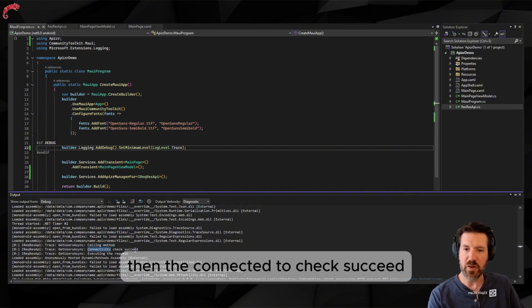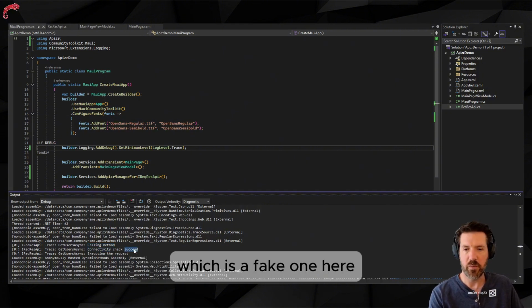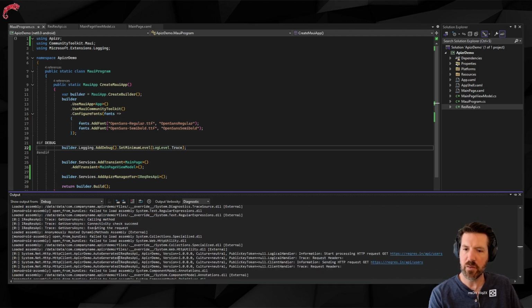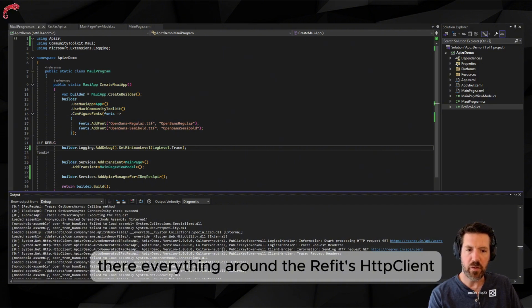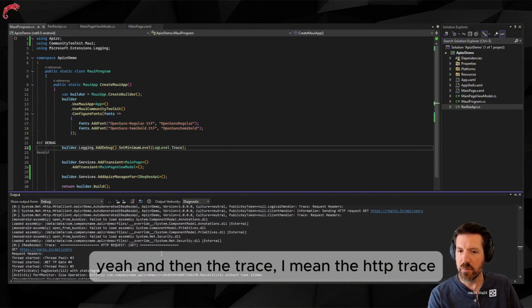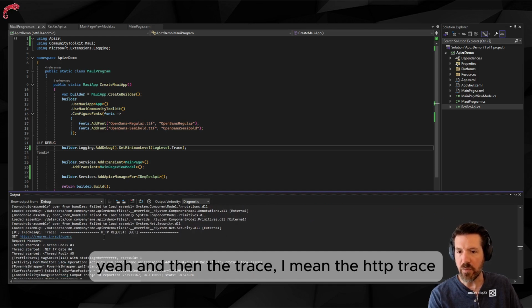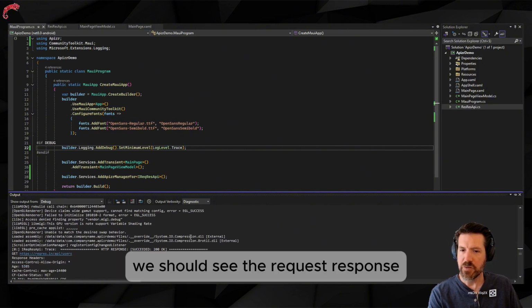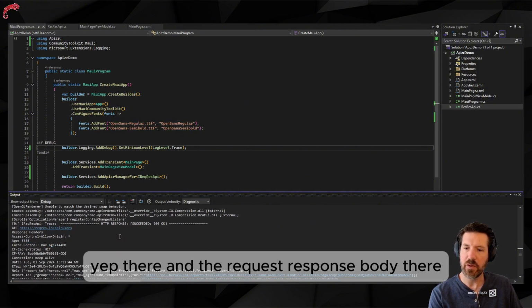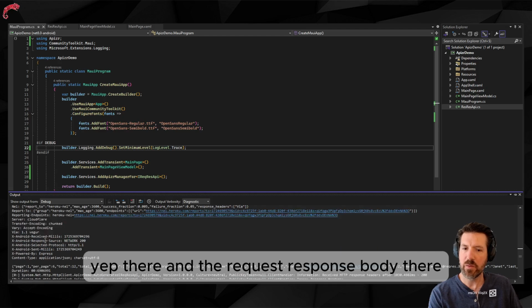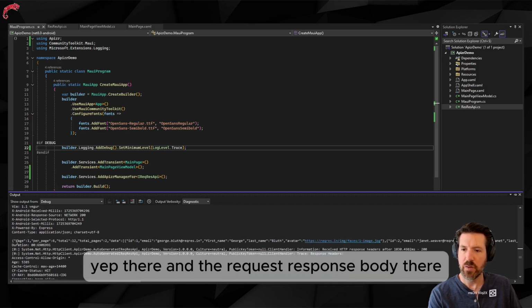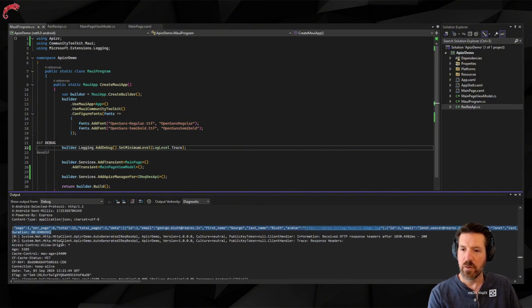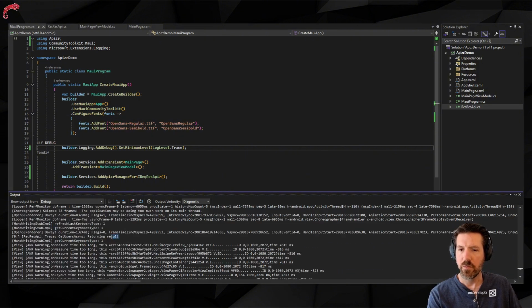Then the connectivity check succeeded, which is a fake one here. Then executing the request, there, everything around the Refit HTTP client. And then the HTTP trace. And then we should see the request response, yeah, there. And the request response body there. And after that, returning result. Okay.